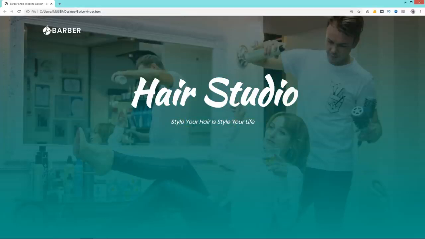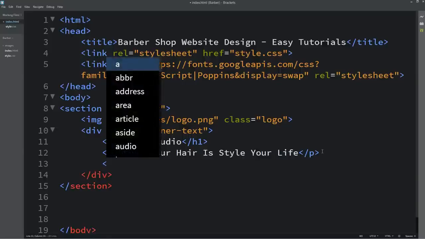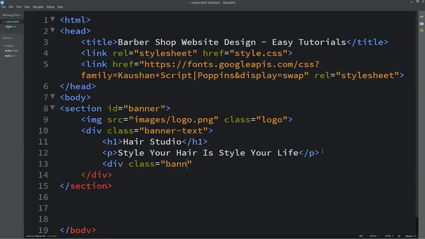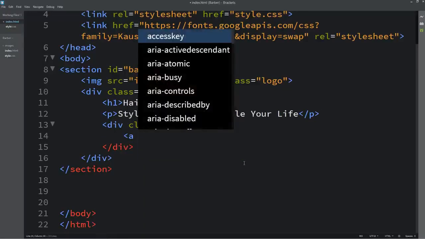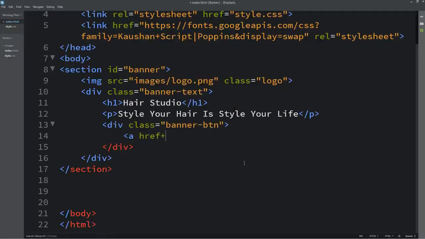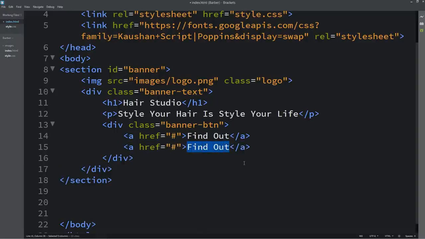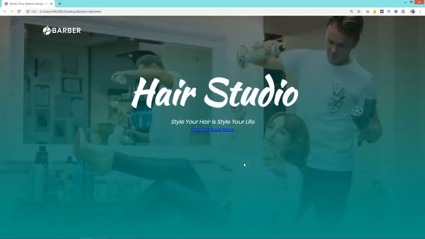After that, we will create some buttons. So just come back in the HTML file, and here we will create one div with the class name banner btn. And let's add one anchor tag here, a href equals, and here we will write the button text, which is find out. Let's duplicate it and it will be read more. So we have two links here. You can see these links on the web page.